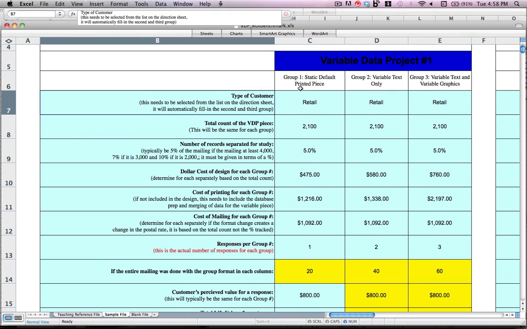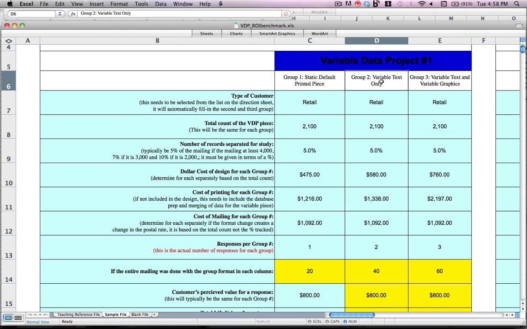Again, I want to refresh your memory. The first column is static. So we're not printing it on an offset press. We're still doing this on a digital press, but we've written rule statements so that it gives the illusion of we don't know who this person is. We don't know their first name. We're not personalizing anything. The next one is just variable text, but no variable graphics. And the third one is variable text and variable graphics.